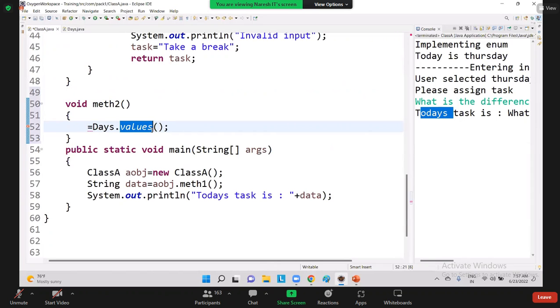Values. What will this values method be doing? The values method will return an array. Okay. And let me give the name of the array as ARR. Type of the array is the enum name. Directly you need to give the enum name. Guys, are you understanding me?